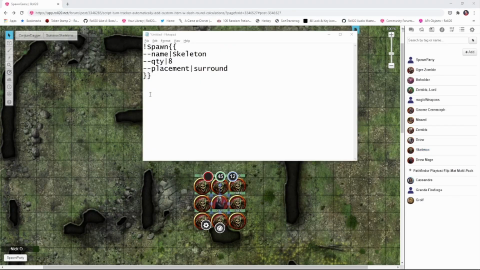So here's the code for this one. We start out, again, it's the spawn command with the name of skeleton. And you'll notice how I'm using this quantity parameter. And that's where we define how many of the creature or character or whatever that we're summoning. And in this example, I'm summoning 8. And we're also using this placement parameter, which is what's used to define how the tokens will be placed around the selected token. So I'm not using the offset flag here. I'm using placement surround, which means it's putting the spawned creatures in a ring around the selected token.